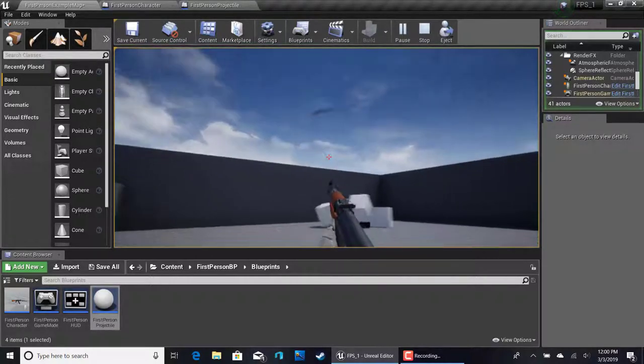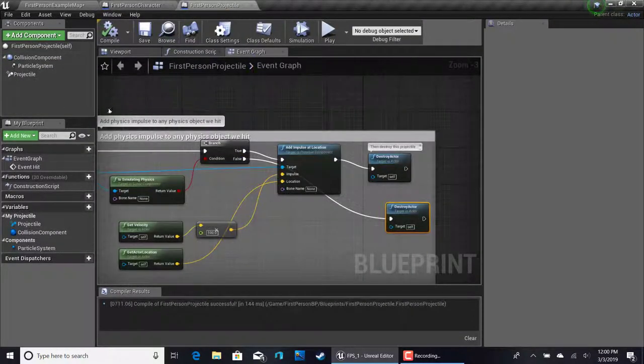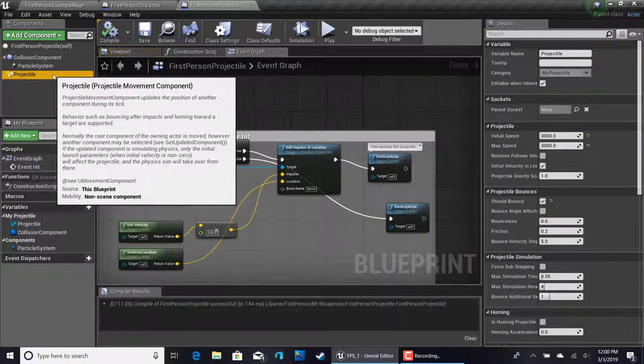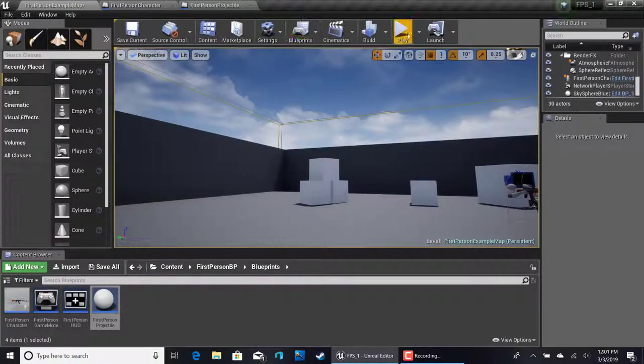Now these bullets are arcing a lot, and we probably don't want that. So go into the first person projectile and then select the projectile movement component and set the initial speed to something like 5,000. Then hit compile and save.